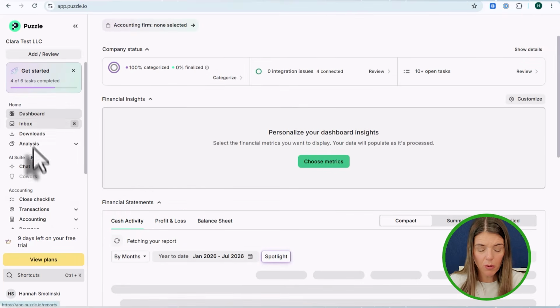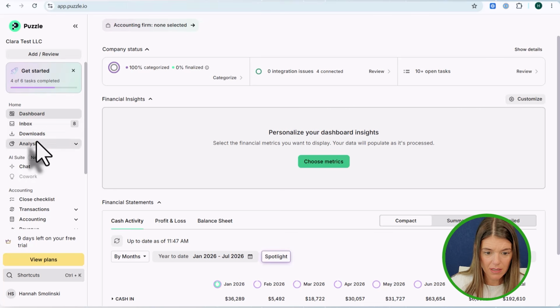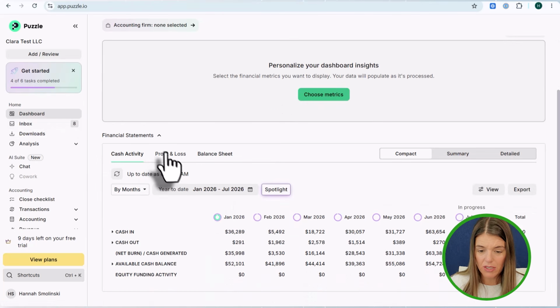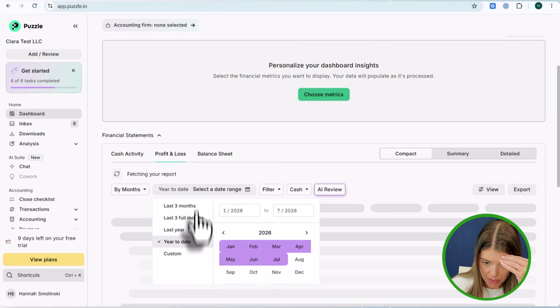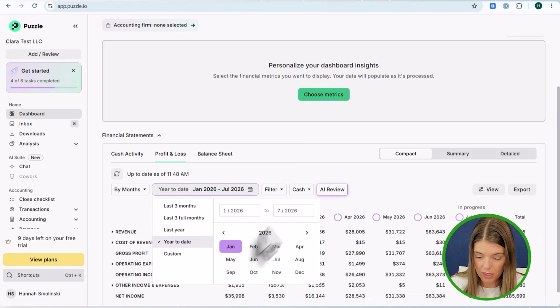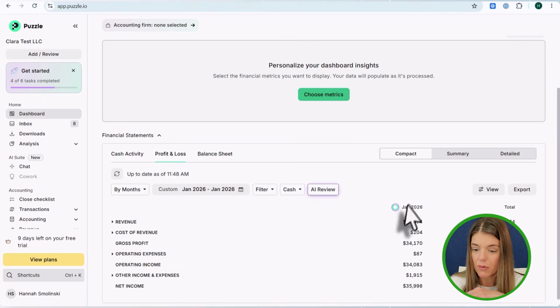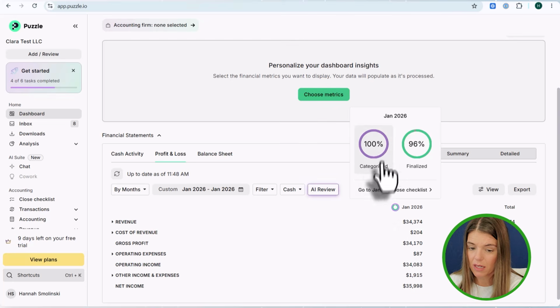Okay, so there's no reporting button over here on the left-hand side. So I kind of looked for it. I couldn't find it. So I can only see, okay, here we have you can do analysis on the left-hand side, and then you have your cash activity, profit and loss, and balance sheet over here on the financial statement side. So let's kind of just look real quick, let's look at the month of January. Okay, so what it's telling us here is that the 100% is categorized and 96% is finalized.